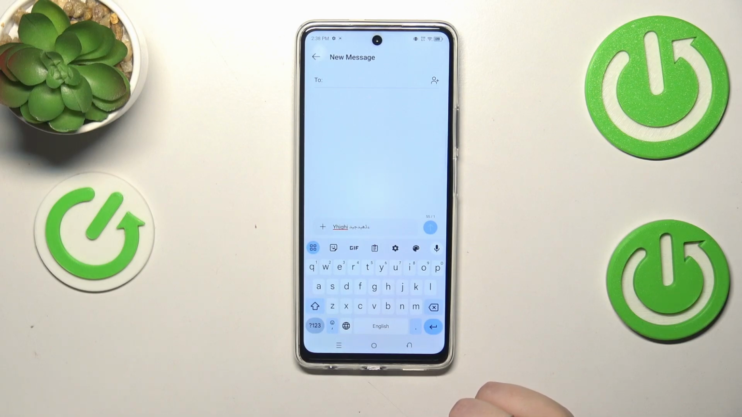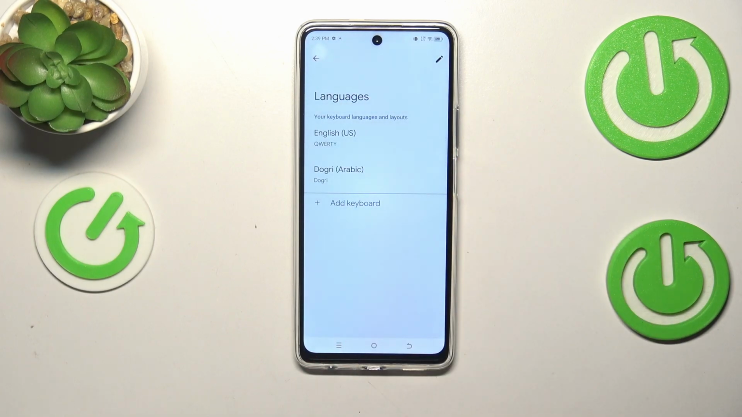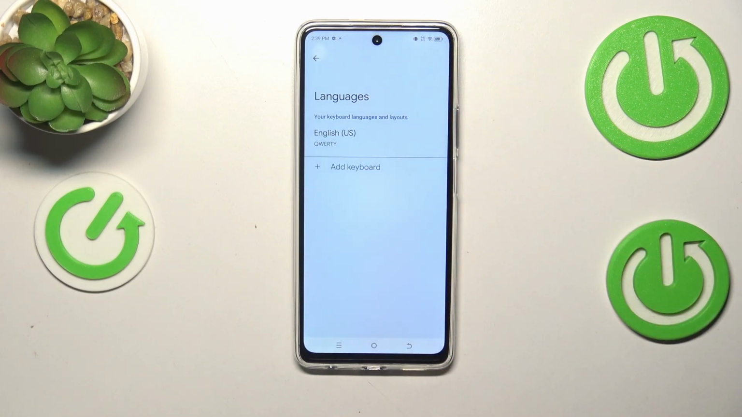So in order to remove the language and leave only one, simply enter the settings again and tap on the languages. And here in this list, we have to tap on this edit icon, mark the language you want to remove, and tap on the trash bin icon. And as you can see, I've got only English left, or in your case, any other language of your choice, which means that we just successfully changed the keyboard language.